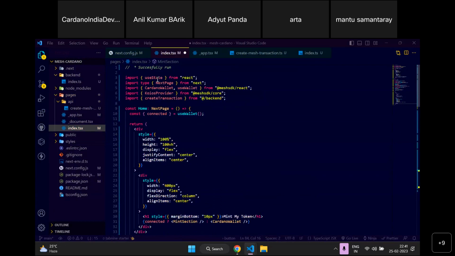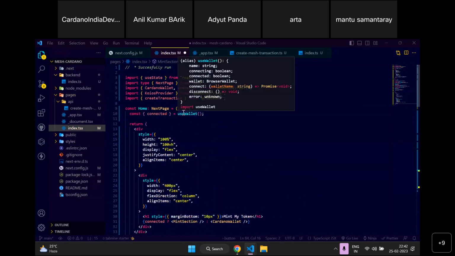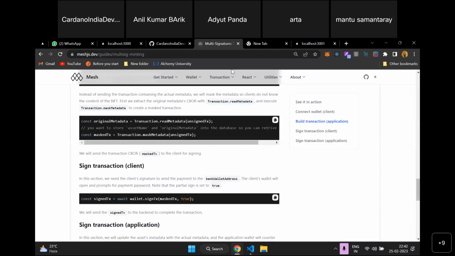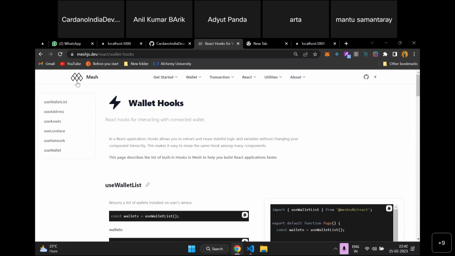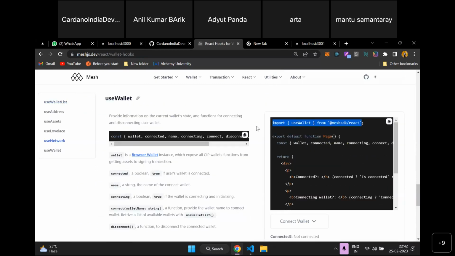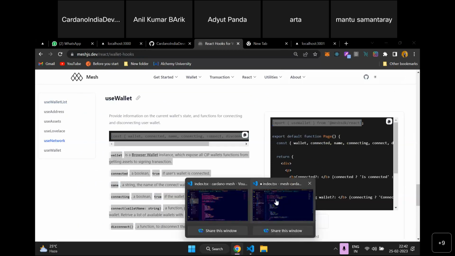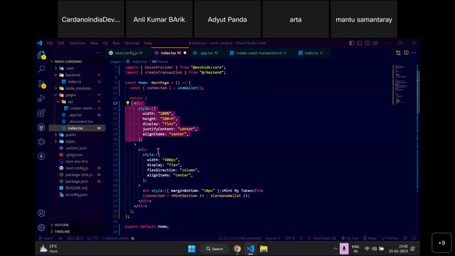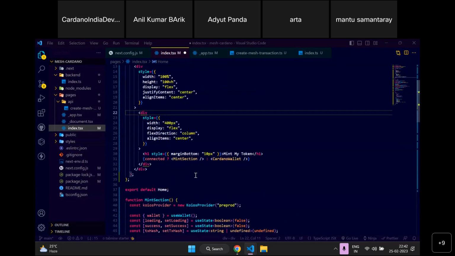So here we use state to change from one state to another state. This is the React part, and here we use CardanoWallet and useWallet, already provided by Mesh SDK. All the hooks I use in my application are from the Mesh.js website. You can see useWallet. After that, we add some CSS for styling, and after that we connect our mint section.